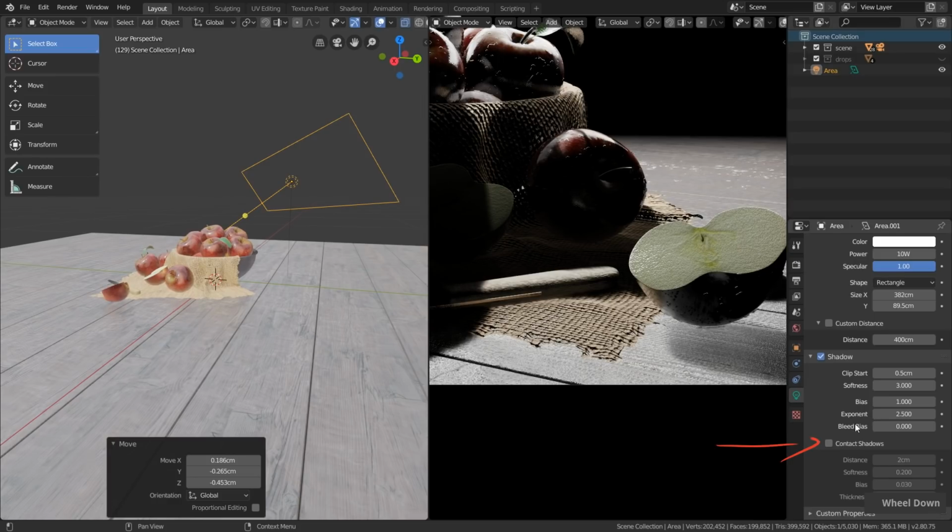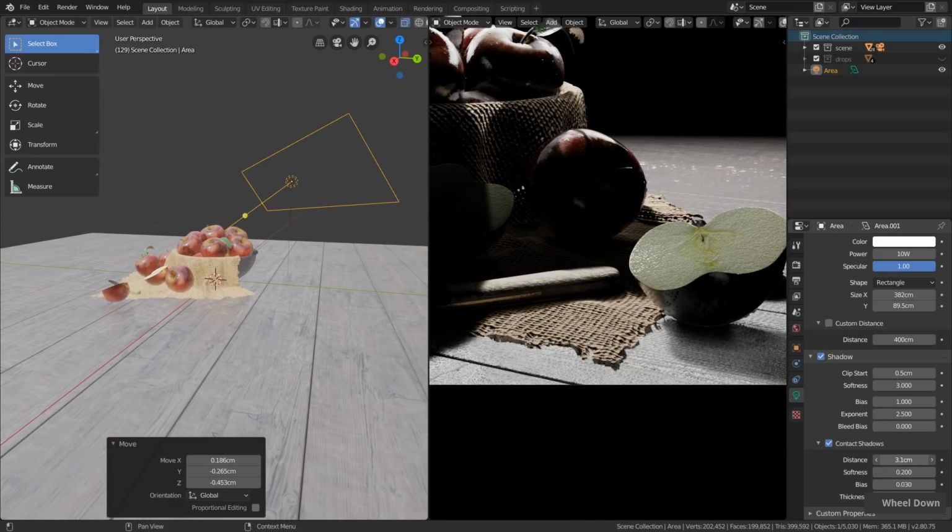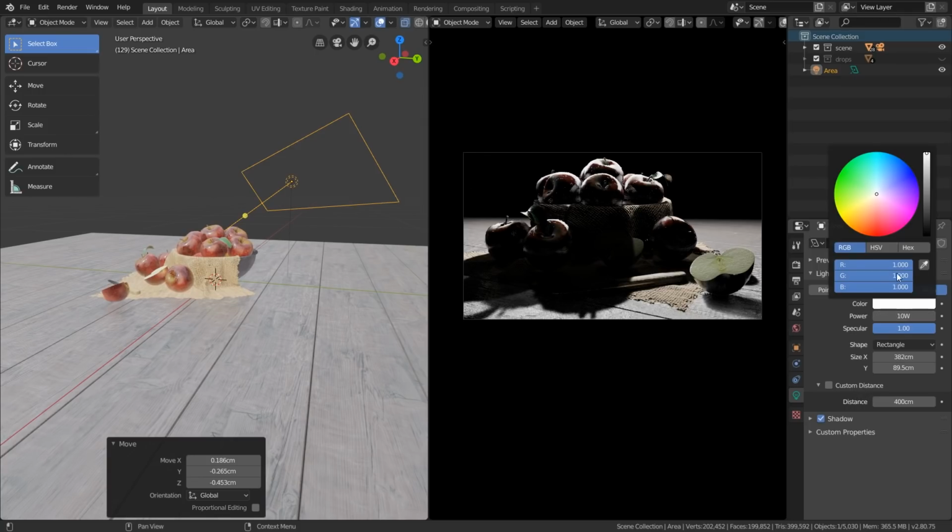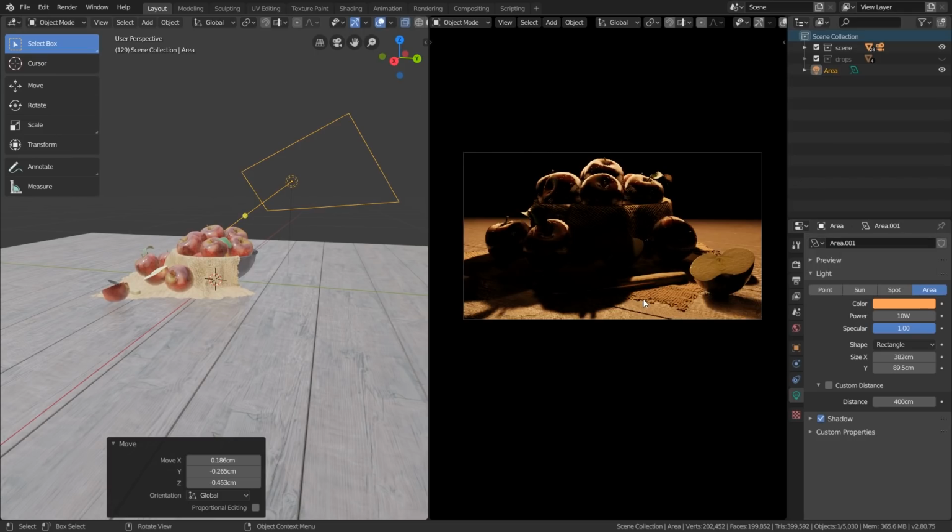And that's why we enable the contact shadow and increase the distance just a bit. Then I want to have an orange warm color because I want to have a warm feeling for the image, a warm mood. And that I achieve by simply changing the color to a warm orange tone. So we have the feeling of sun, something healthy, friendly, something like that. And that's why I changed the color over here.